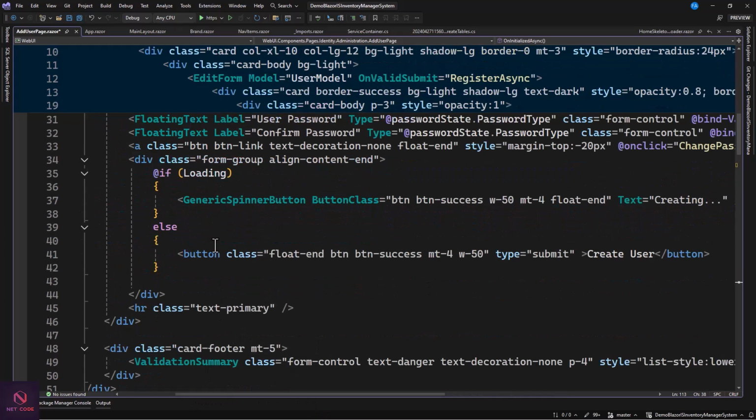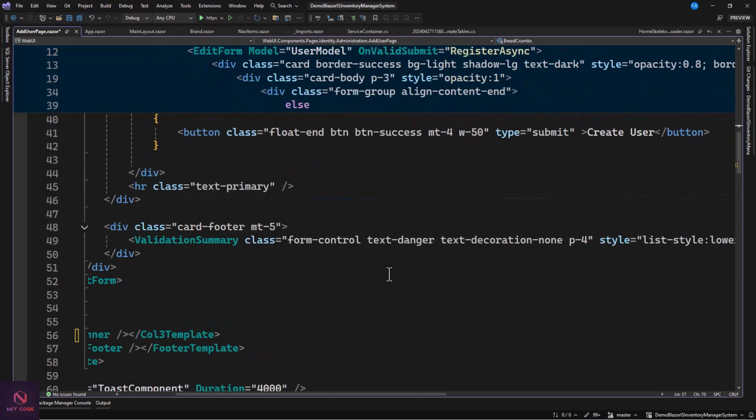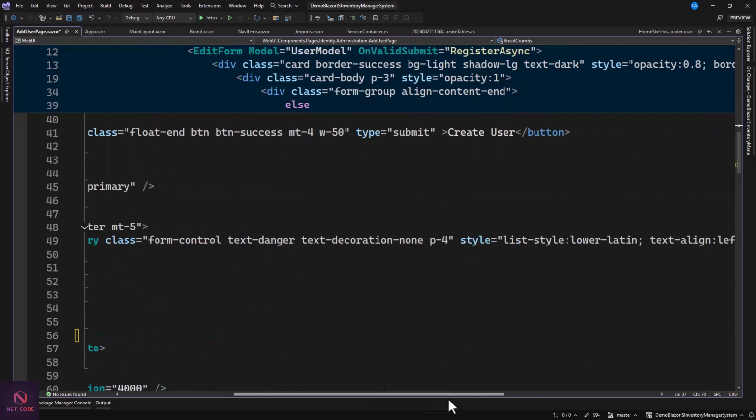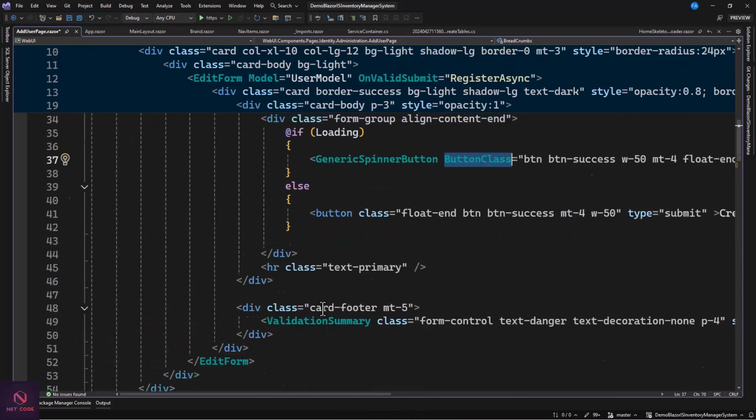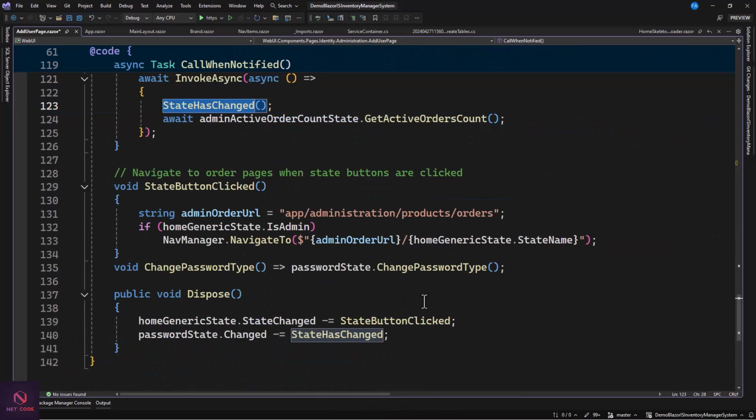Now we have this generic spinner in here. If I click on this create user, I want to show this spinner, and I'm going to tell you that there's a process going on, so please wait. And you can see we have a test, and as we're creating, we have this button class BTN success. We have it set in there. Then we have our validation summary, as you know already, to display any errors when we have any error from the service. And now the last method in here is the state button clicked.